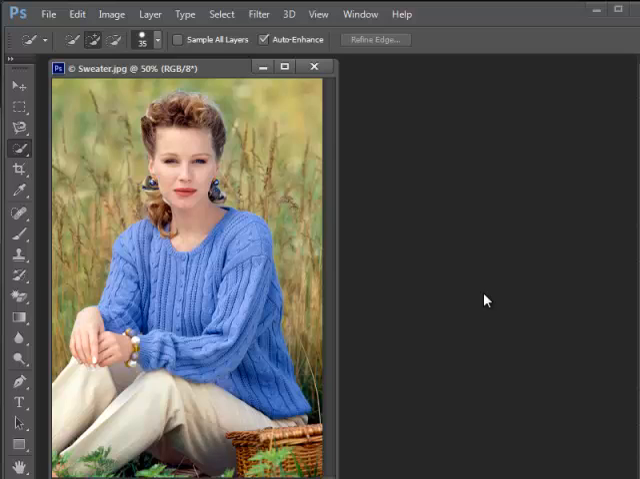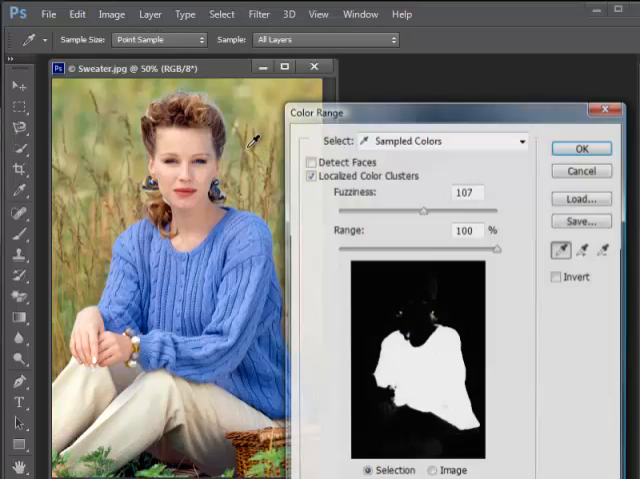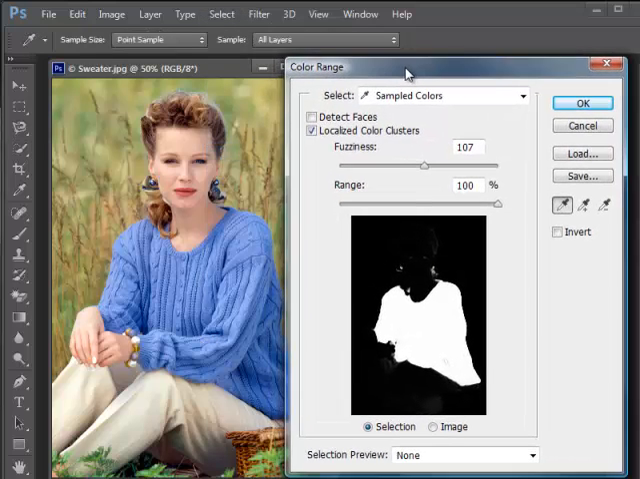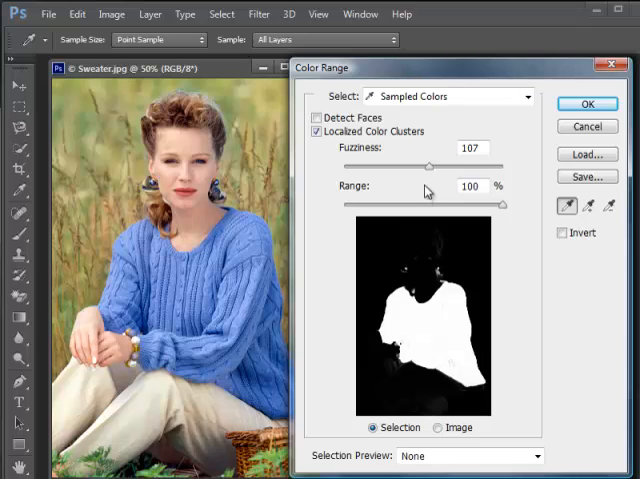and we're going to use the color range command to help us to do that. And the color range command selects a specified color or color range within an existing selection. So let's go to our select menu at the top and choose color range. And this dialog opens up, and it shows you, I think by default your fuzziness is set to 40.